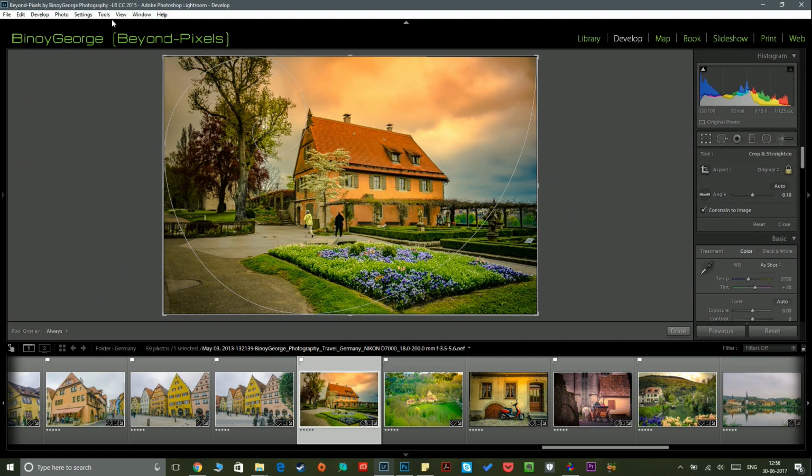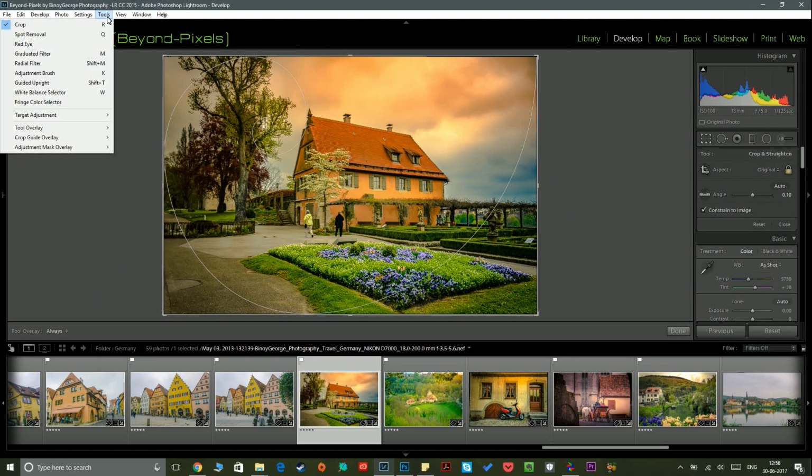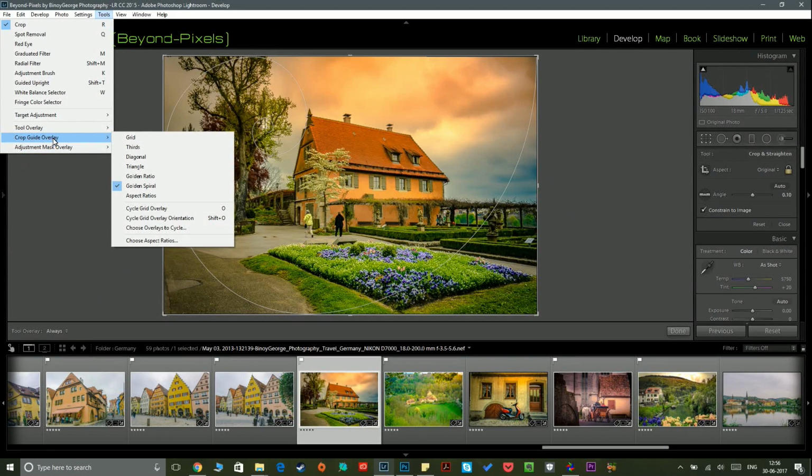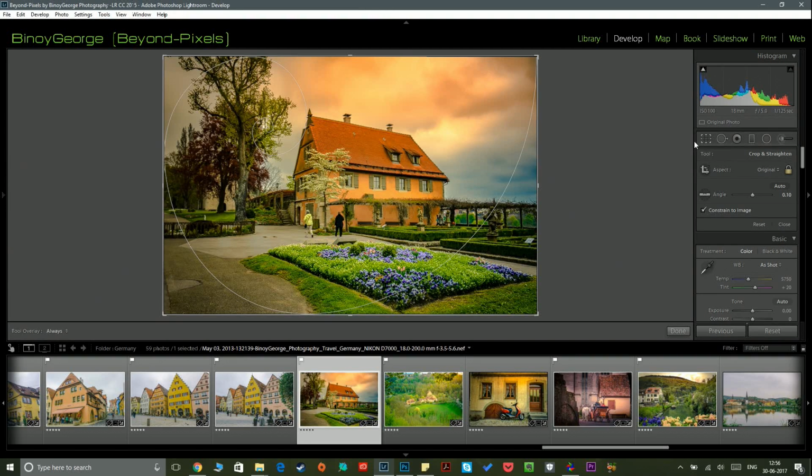Okay, so to wrap it up, you need to remember where to find this tool, either from the Tools menu, Crop Guide Overlay, and various crop overlays from here, or from clicking the cropping tool and cycling through them using the keyboard shortcut O, and for flipping it you press Shift and O.